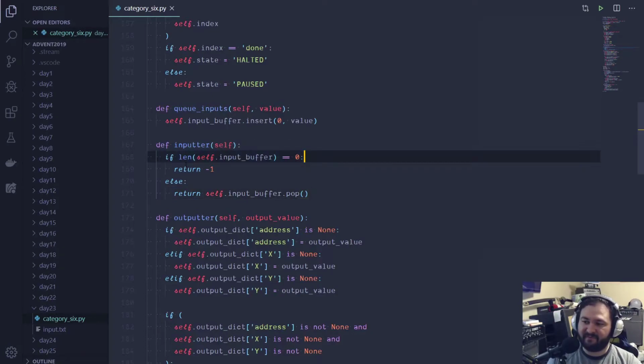So here's my input method. If the buffer is empty, remember the problem said it needs to receive a -1. So there's that -1. Otherwise, if it has values, go ahead and pop the next value off the top.